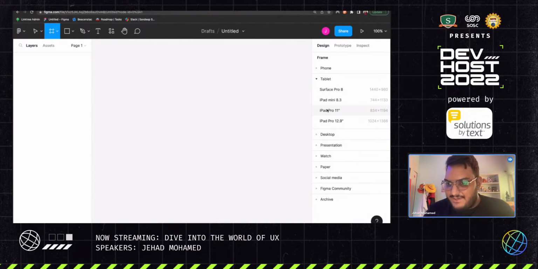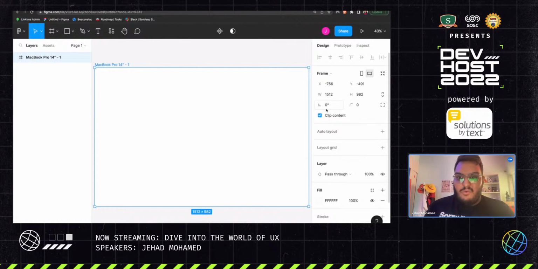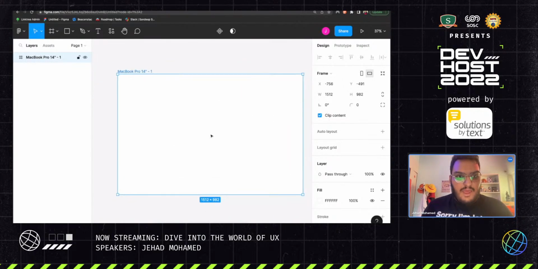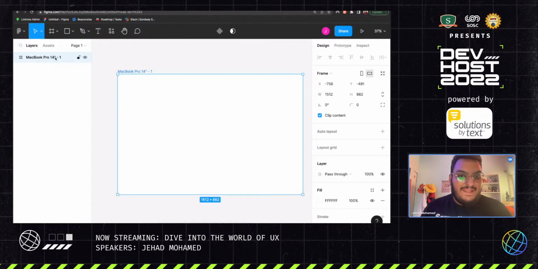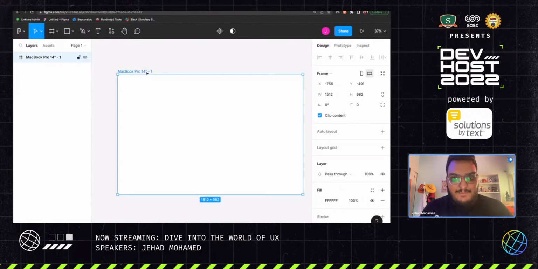If you notice, there are different types of tablets and desktops. I selected one of them, and it added a canvas on my screen. The blue selected screen which you see is a canvas now, which I'm zooming in and out. I wanted to change the name because it says MacBook Pro 14-inch one, so I just double click the name, either on the layers or on the name, and change it to screen one.